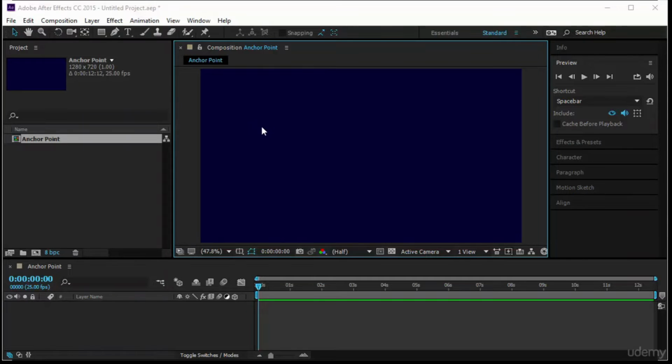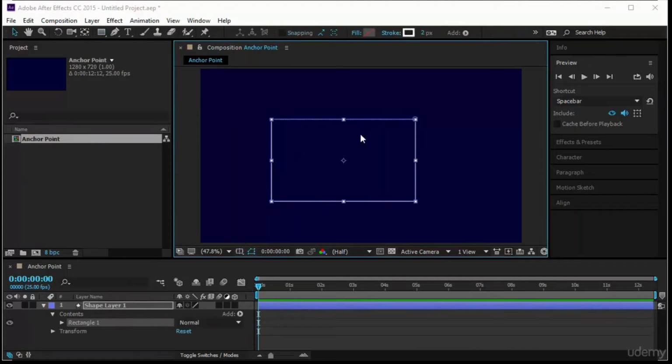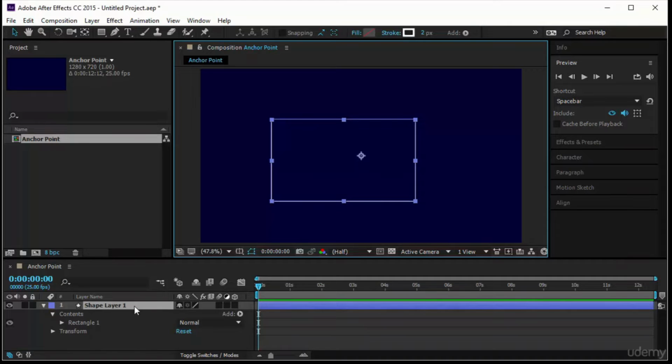Let's review a bit or see how we can move the anchor point with precision. Let's draw a rectangle here, and it is somehow not in the middle of the composition. And this is the anchor point of the whole shape layer. Now I want to move that anchor point.